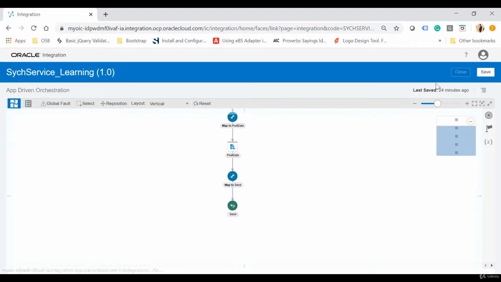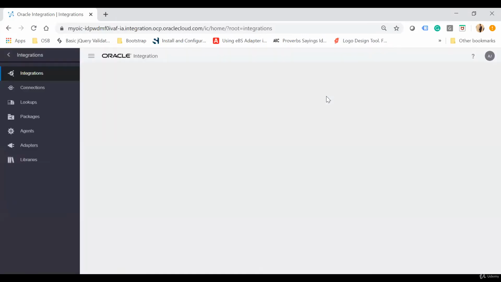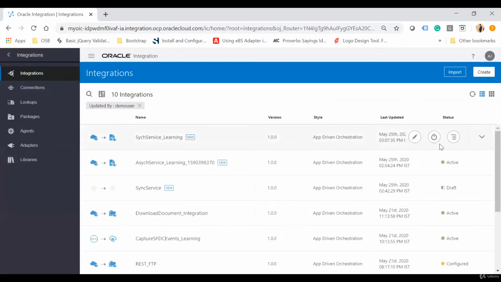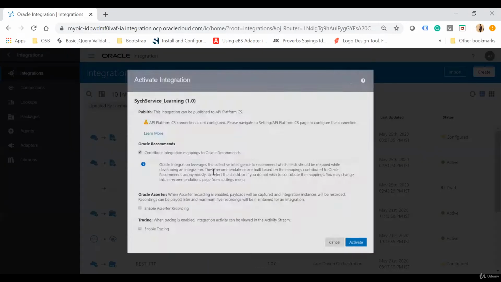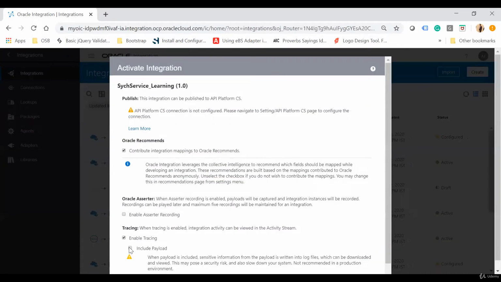So let's first try to call this integration. Let me activate this integration and then we'll show you the integration is working.